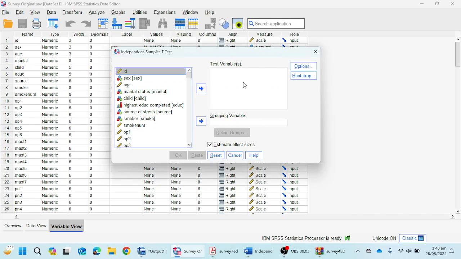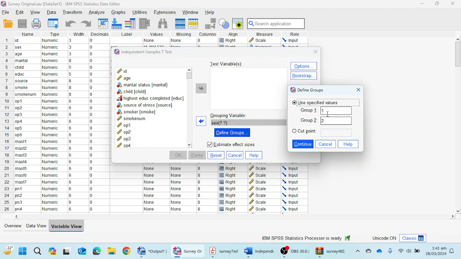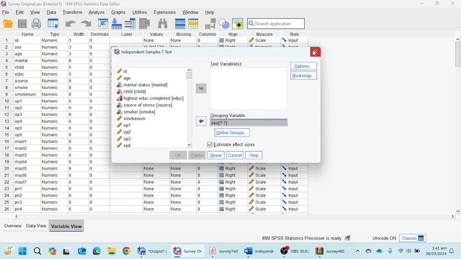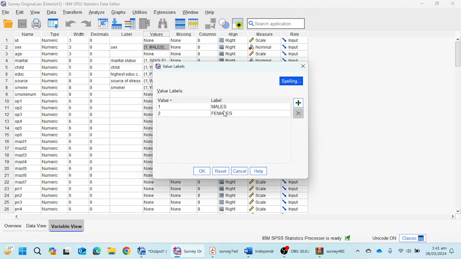so you can use it as dependent variable in the test variable option. So here I'm going to take gender as grouping variable, and I have to define what numbers I have given them. Like I have defined male as 1 and female as 2. I can show you, here is sex, and here you can see male is defined as 1 and female is defined as 2. You can define it as 0 or 1 or 100 or 200. It's up to you. It doesn't change your result. So you can use 1 or 2 values or 3 or 4 values.